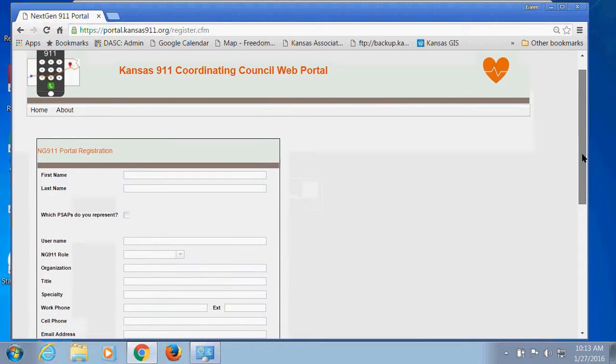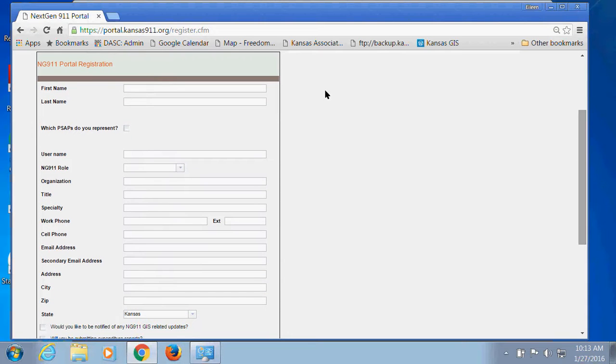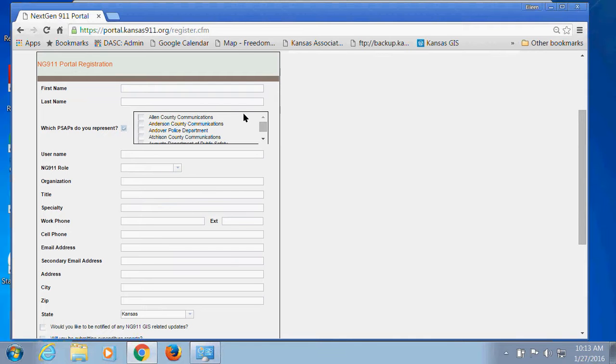It's pretty much just like any other registration you've probably gone through. It's basic: first name, last name, your contact information. We ask you to check which PSAPs you represent. We realize most of you represent one, but there are some that represent more than one PSAP, so be sure to select all the PSAPs you represent. The next thing it asks for is a username. This is something you decide on, and when you register, you might want to jot this down, because this will be the username you use to log into the portal. It's whatever you want, anything between 6 and 20 characters, something easy to remember. A common term works well.